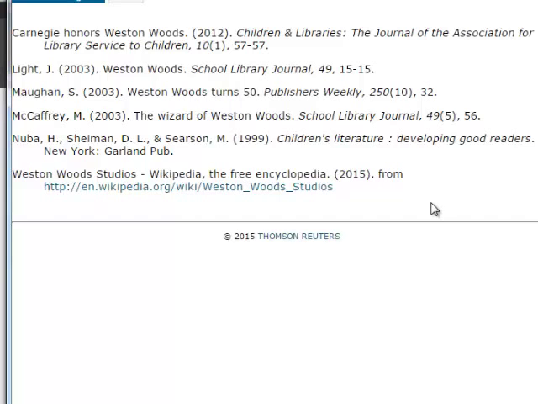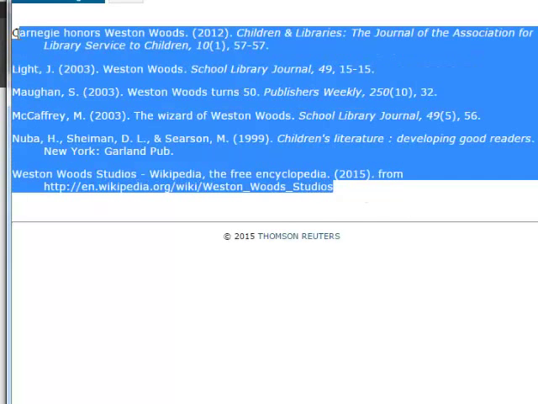If we saw mistakes here, we would want to go back to our reference and correct them and then rerun the bibliography. From here you can print this page, you can copy it, drop it into your paper, and you're ready to go.